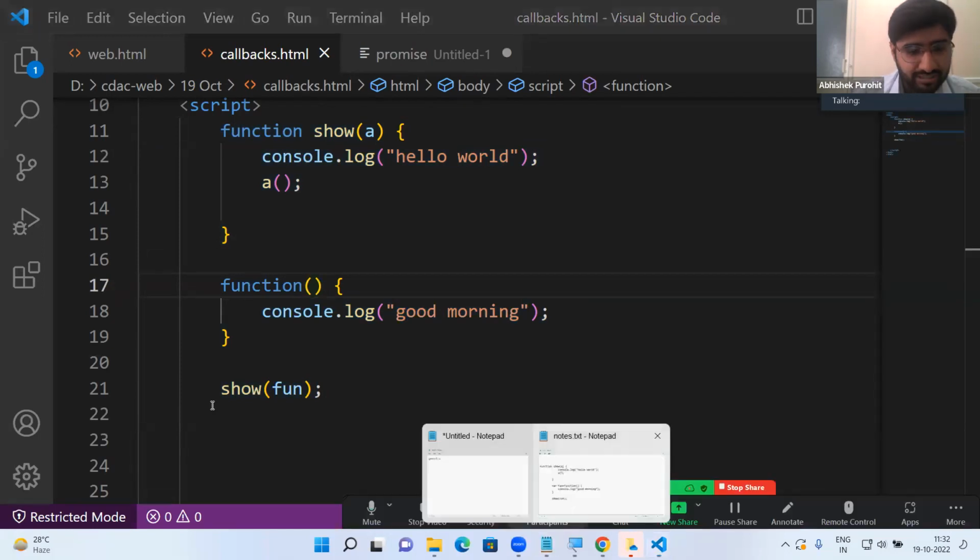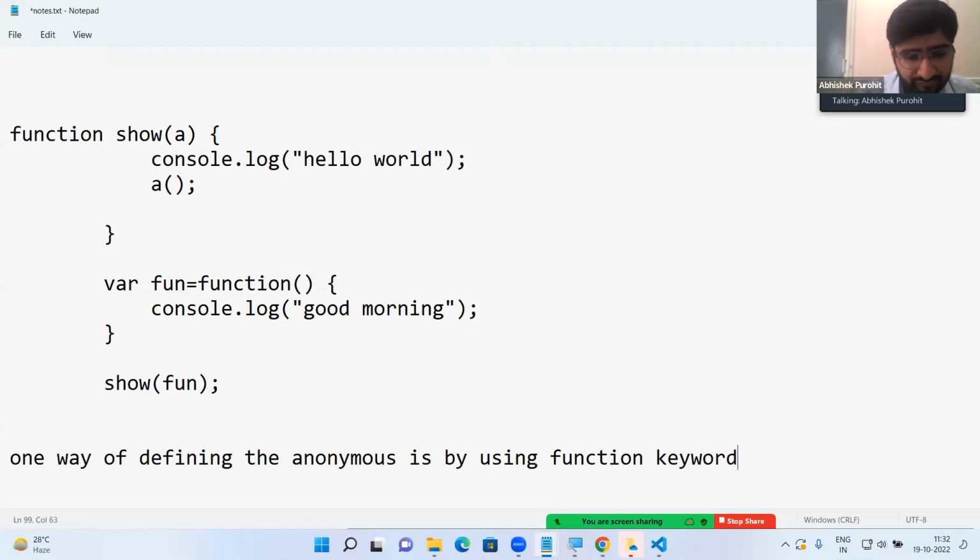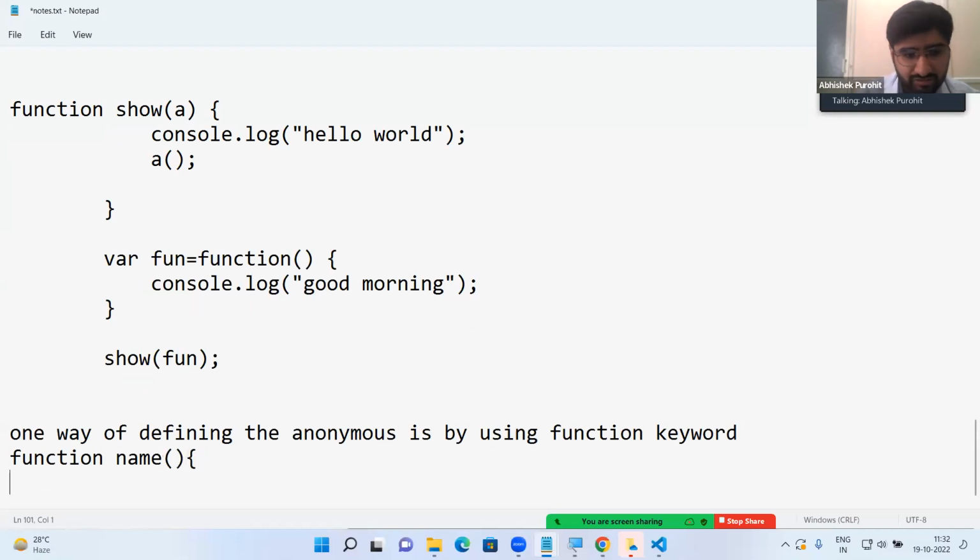So let me write a point here. One way of defining the anonymous function is by using the function keyword. So this is the one way in which we can define our anonymous function, by using the function keyword. Whenever you are defining any normal function, you write the function name also, but in order to define an anonymous function, just remove the function name and you will get your anonymous function.